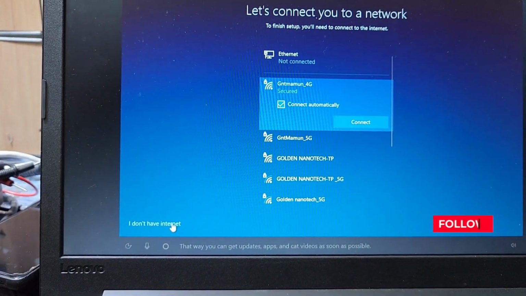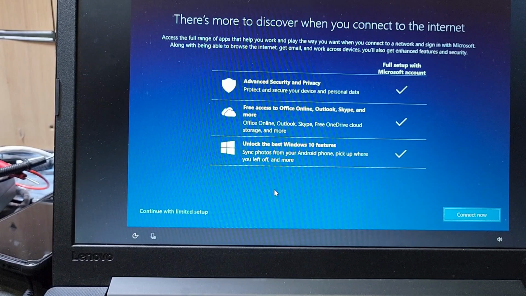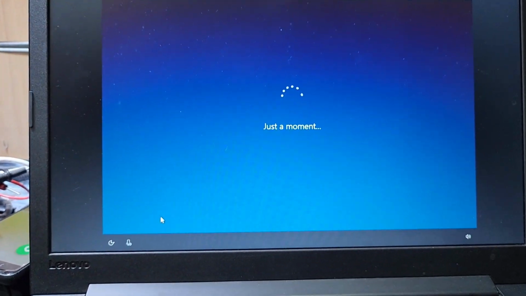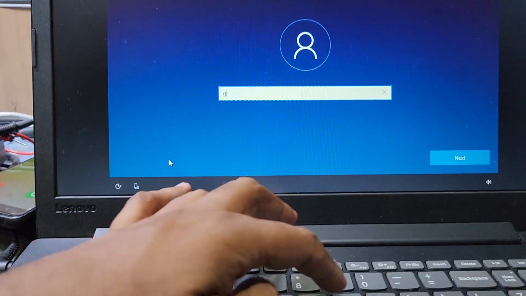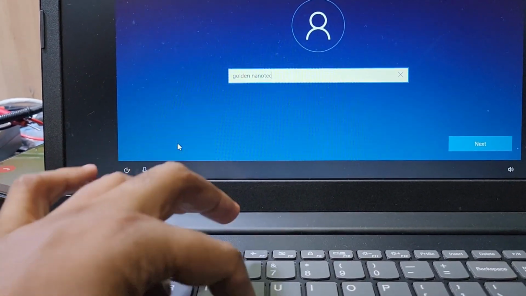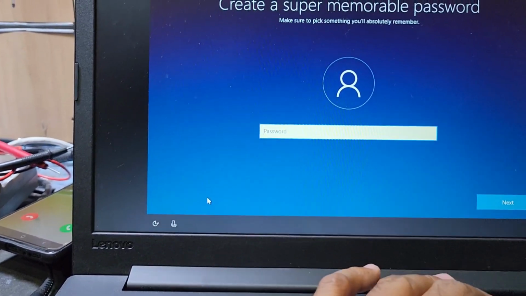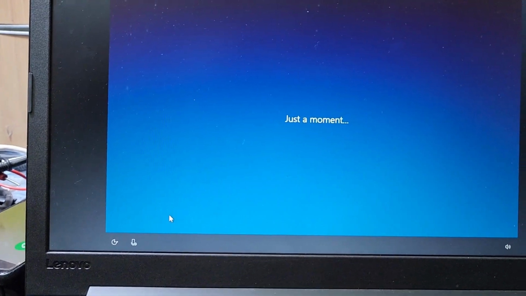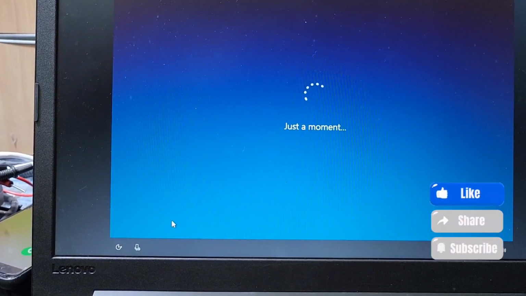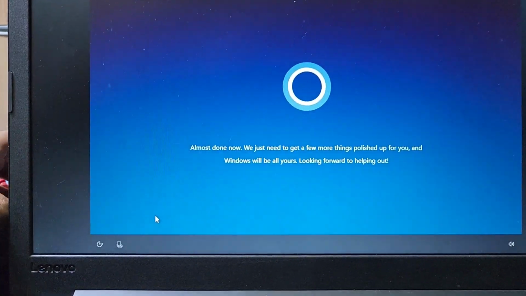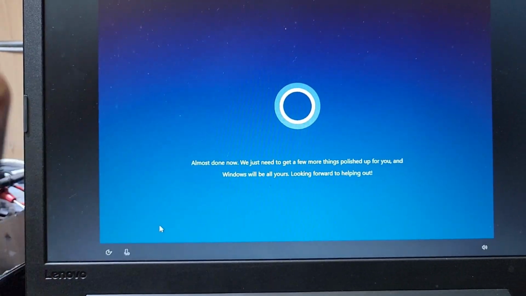So here I don't have an internet connection, and continue with limited setup. So with this option, no need to type in any internet connection, it is an offline setup. If you want a password, keep a password. I don't want a password, just press next, next option, and accept again, and the computer is almost done. So now it will open and finish.